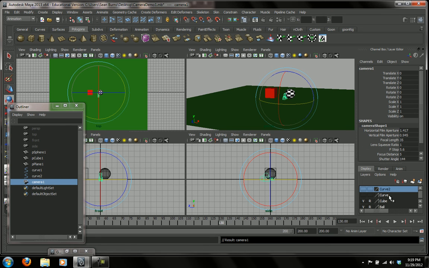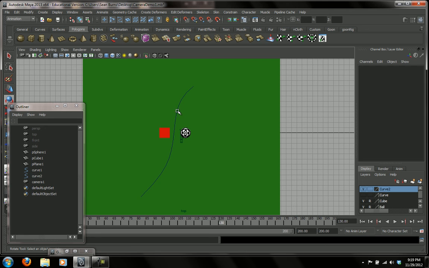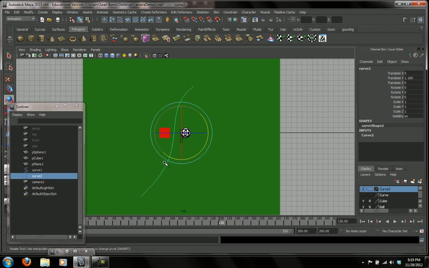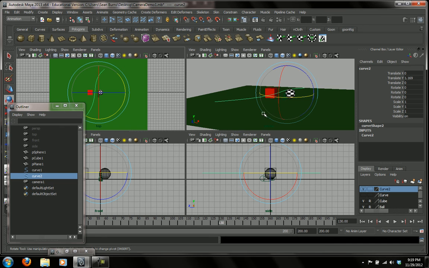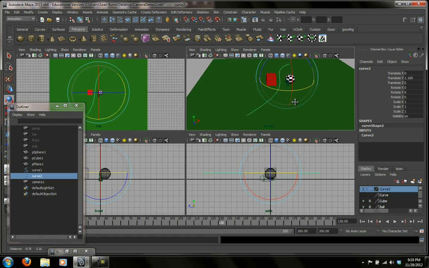And let's open up. I have a curve already set here. And if we look at it over here, I just made a curve like that. Let's just check out that curve. And it's just going in between these two objects here. And let's just take a look at it in the perspective. And I just pulled that curve like that.